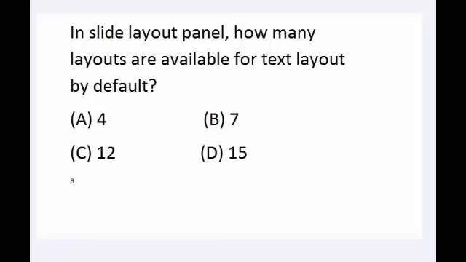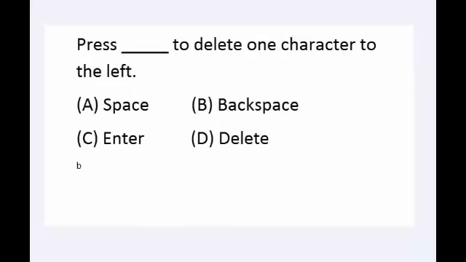In the slide layout panel, how many layouts are available for text layout by default? A. 4. B. 7. C. 12. D. 15. इसका जवाब है A. 4.